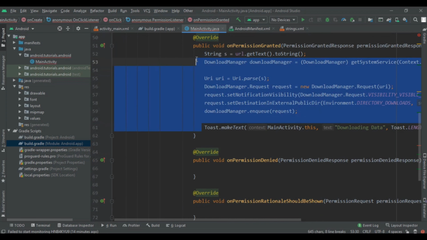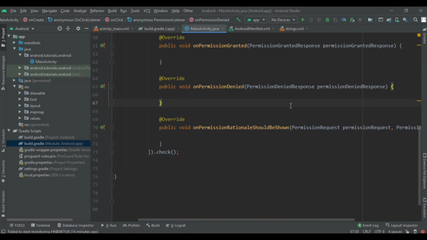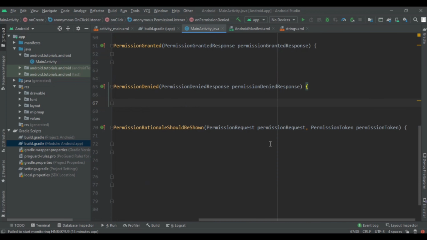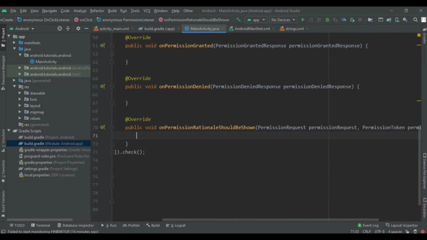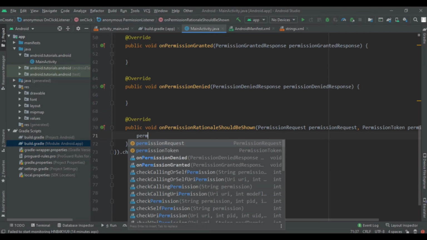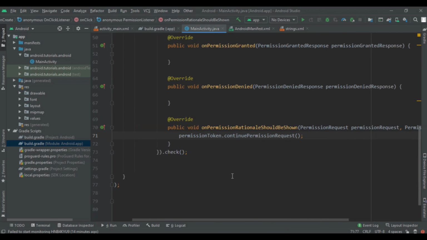After that, when our permission is denied the first time, we are going to ask for the permission again and again so that we can access the storage. So here I am going to write permissionToken.continuePermissionRequest. This will continue the permission request. After that we have to write one intent to the app package name. So here I am going to implement startActivity, that is, startActivity with a new Intent.